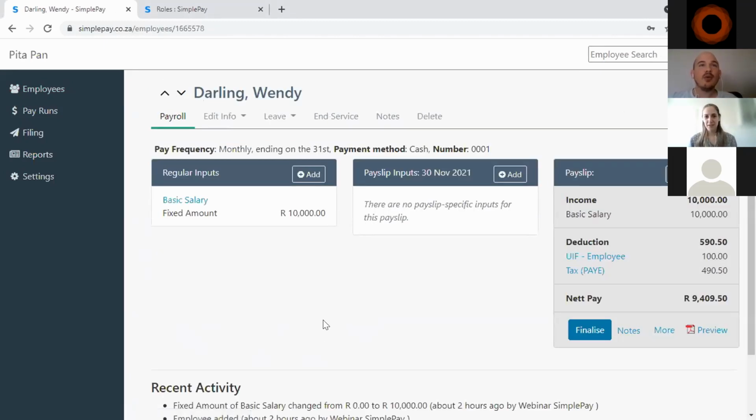Okay, so we're now on Wendy's profile. And when we're on her profile, you'll see her payroll information. Now, remember, if you are a leave admin only, you won't see this payroll tab. You won't see this Edit Info tab. You won't have access to this because you cannot see payroll information or financial information.